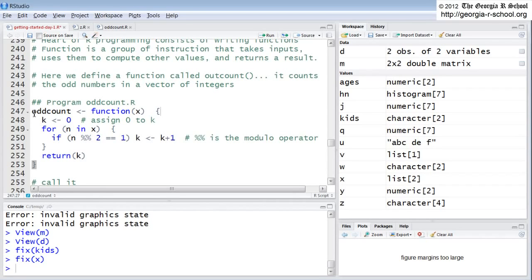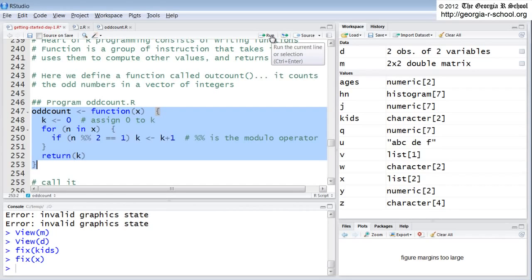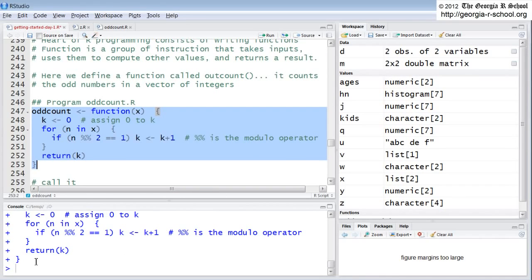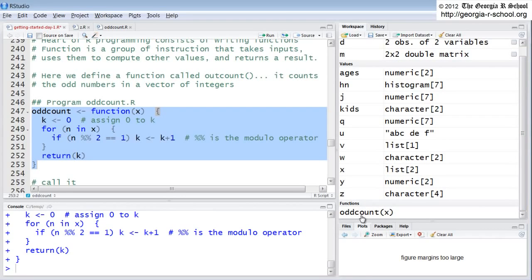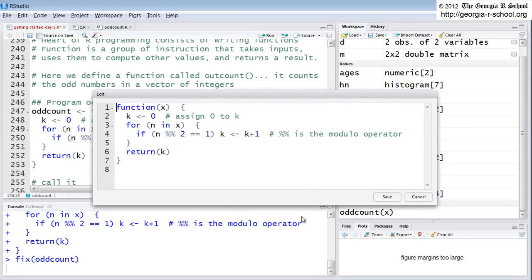Watch what happens when I do this. If I highlight this function that I'm creating and hit run, suddenly up here in the workspace, now we have a new banner, functions, and odd count is there. We can take a look at odd count, double click on it. Here's odd count.